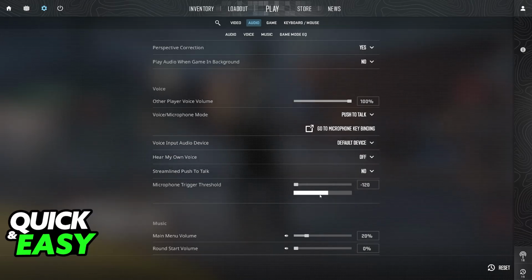So the very first thing that you should pay attention to is the microphone trigger threshold. Try messing with this setting, and if you see this bar go up and down, this means that your microphone is being detected, so you don't have to worry. If you notice that this bar is not moving at all, then it could indicate a few issues.